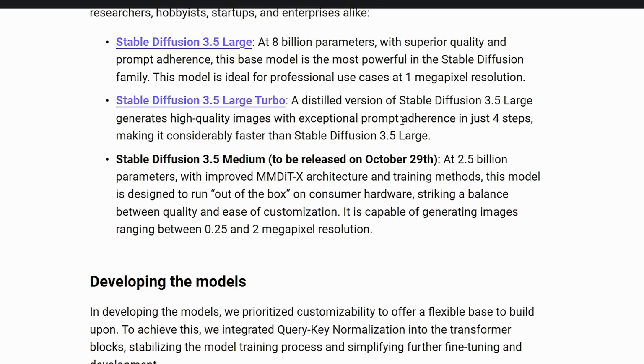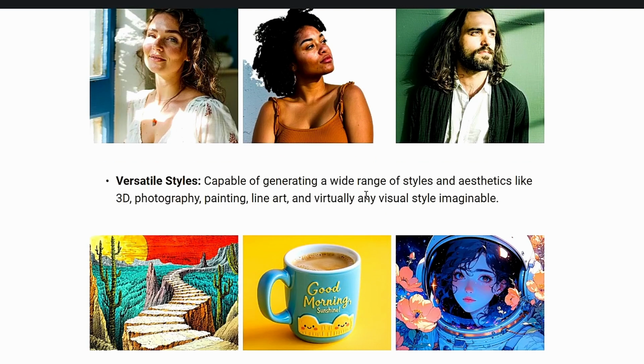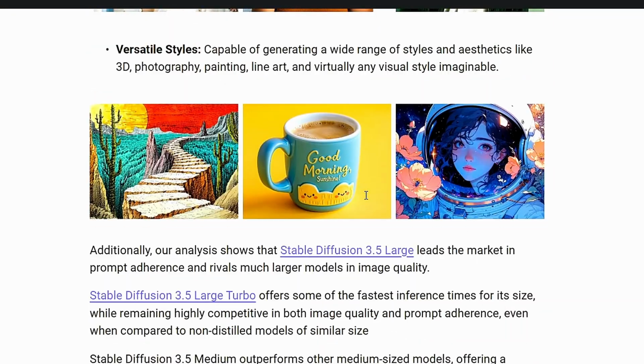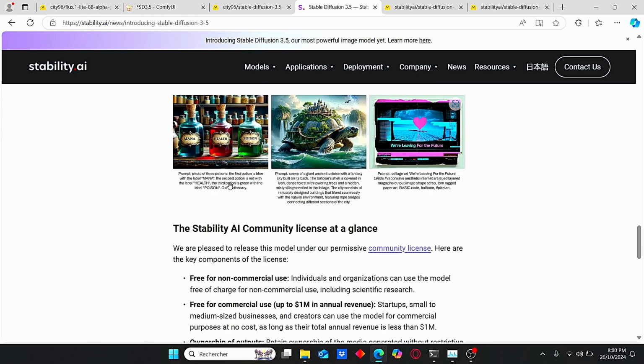For the turbo version, it is said that we can create images in only 4 steps. And if you scroll down, you can see the quality of the images created using this model. We can also observe that it has good prompt adherence compared to the Flux model, and a good score for the aesthetic quality of the generated images. So today we will test this model together, and we will see if it has good image quality as they said.